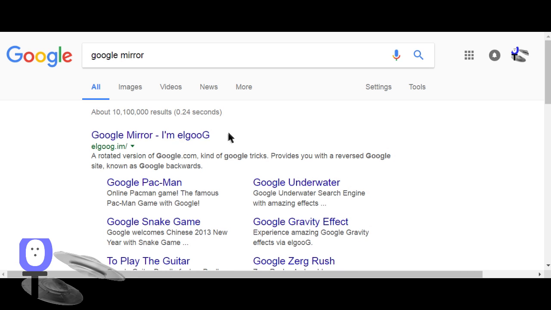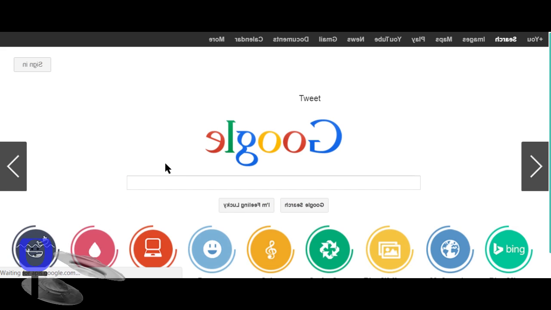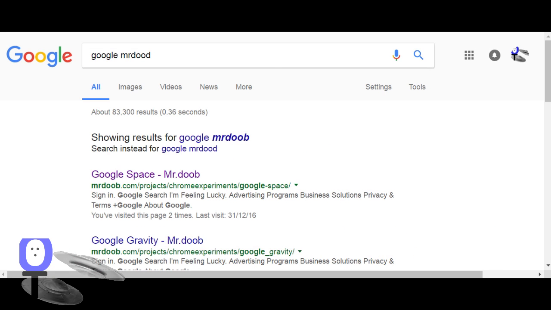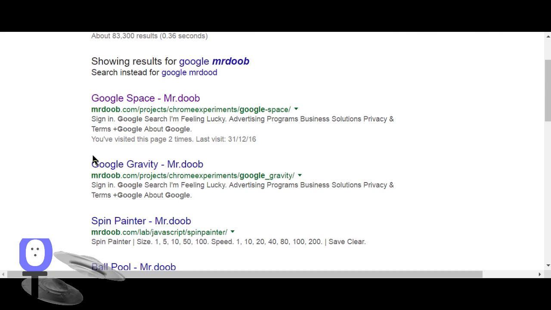Next one is Google Mirror. Not too exciting, that one, but this is what it does. Looks like it's done by someone else, not the actual project site. Mr. Doob. Gravity we're seeing. There is a link underneath.